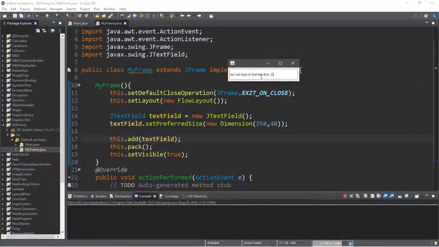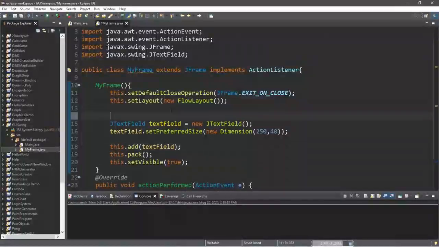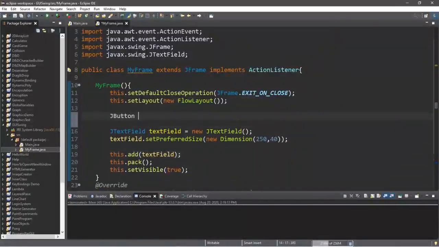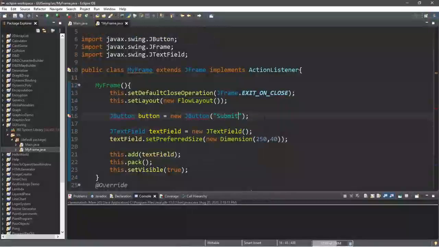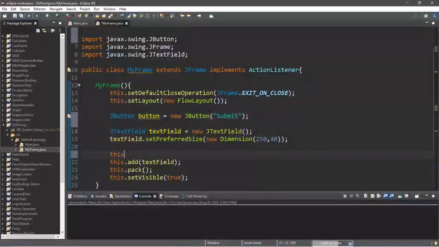What if we want to submit some text? We'll probably want a button. So let's create a button to the left-hand side of this text field. So JButton, we'll call this button equals new JButton. And we can set some text right away too. Let's say submit. And we're going to add this button to our frame. So this.add(button).